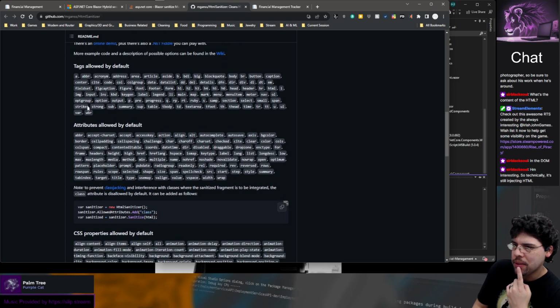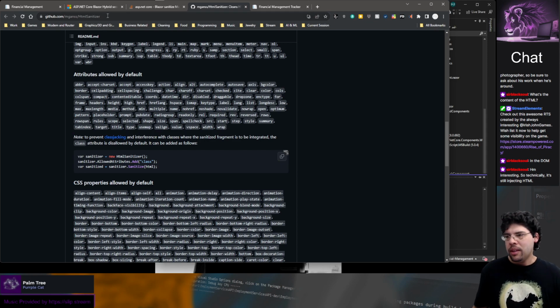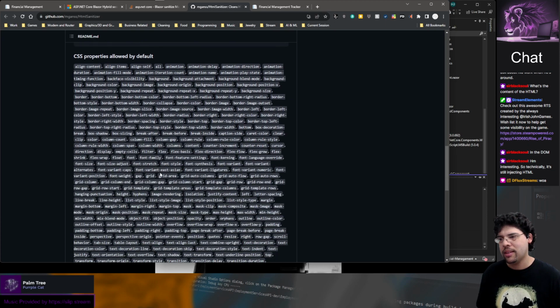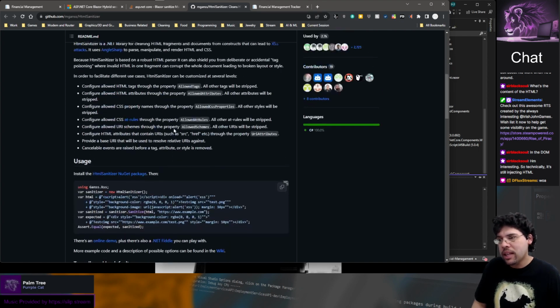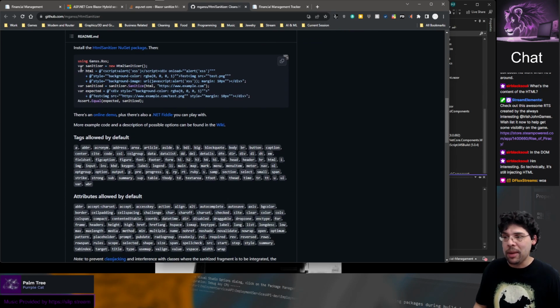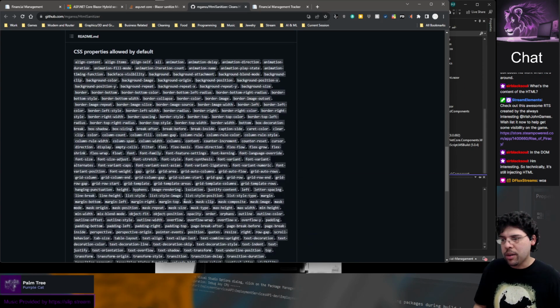Tags allowed by default. Wow, this looks really helpful and useful. This looks super duper helpful. Yeah, I like it. I think this is a great approach to doing any kind of sanitation then, because it looks like they've taken a lot of things into consideration and made it customizable so that you can just use it and tell it these are the things that I want to allow and disallow.